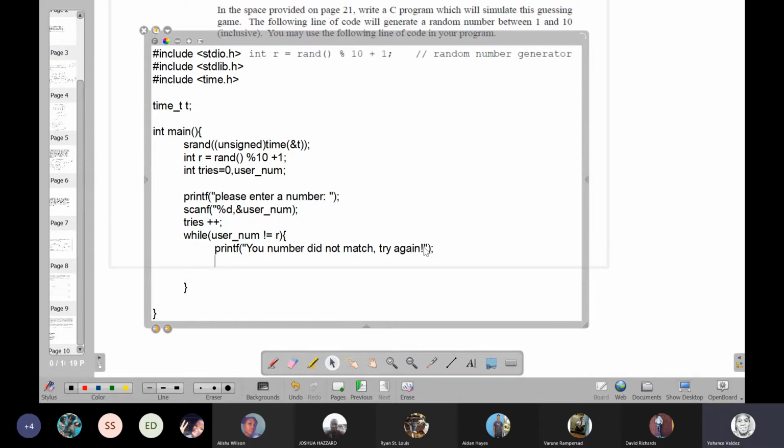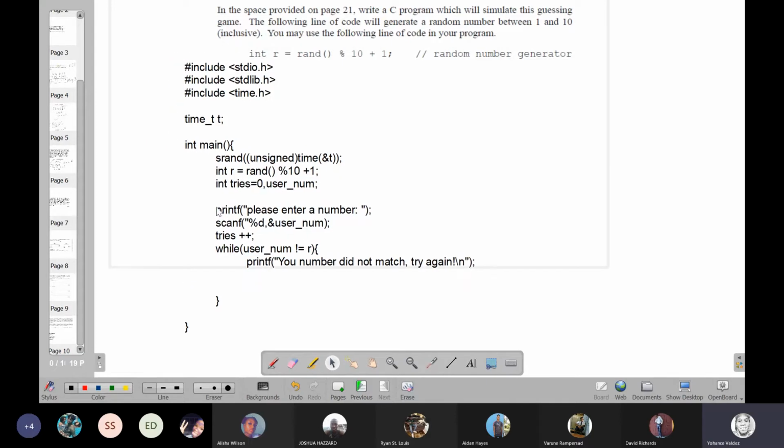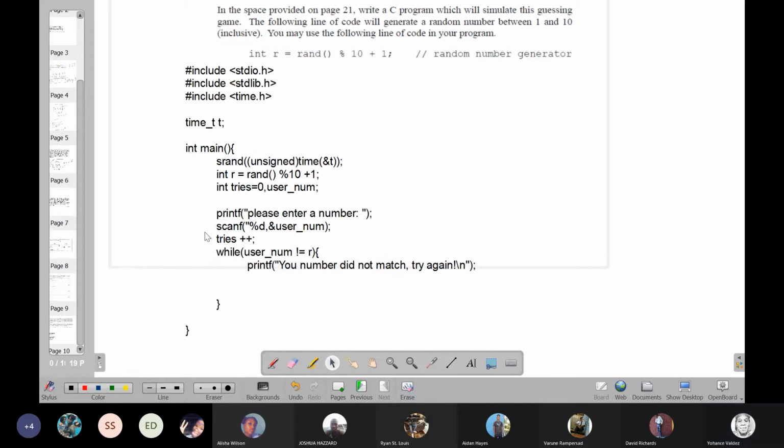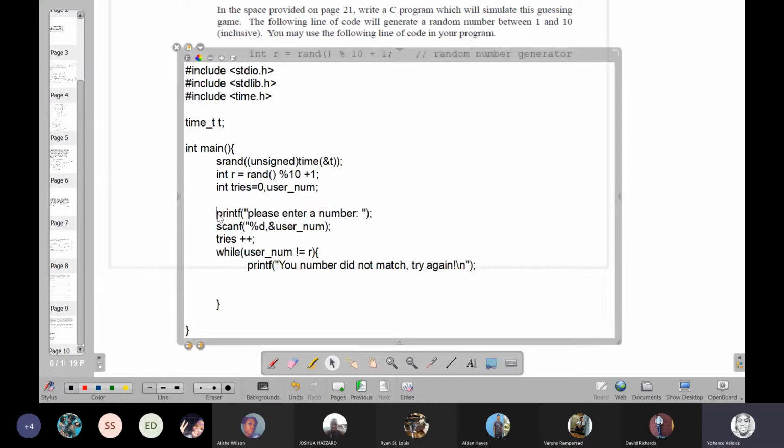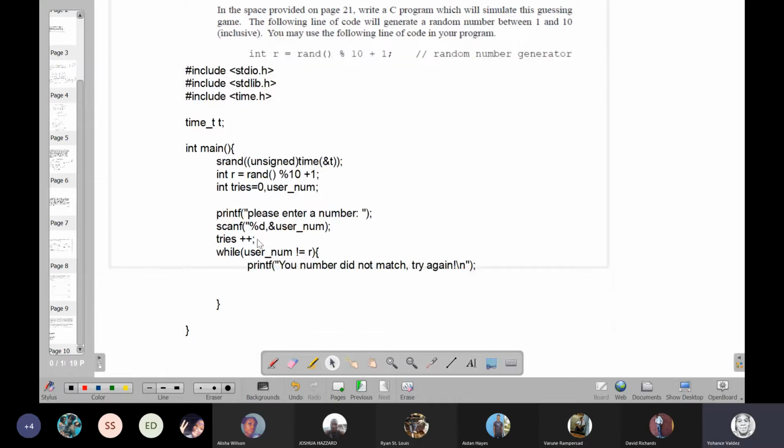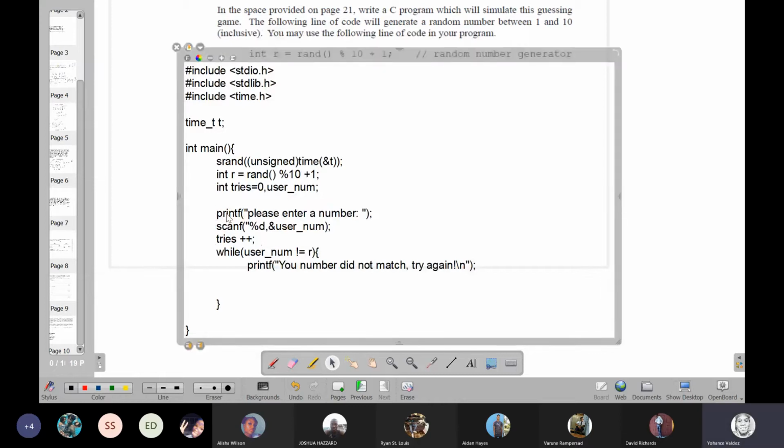And then what do we want to do? We can put a backslash in there so that it'll come out on a new line. We have to ask the user to enter the number again. And because this signifies a new try, we are going to increment tries again as well. Okay?